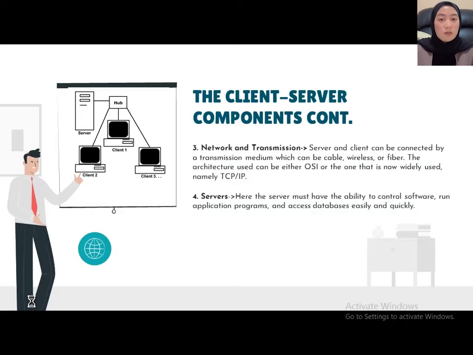Number 3. Network and transmission. Server and client can be connected by a transmission medium which can be cable, wireless, or fiber. The architecture used can be either OSI or the one that is now widely used, namely TCP/IP.